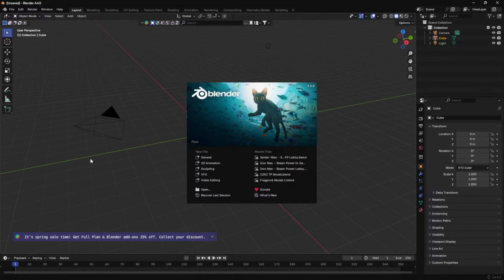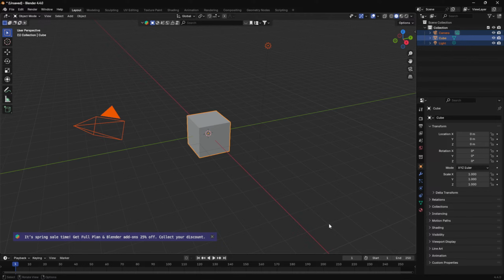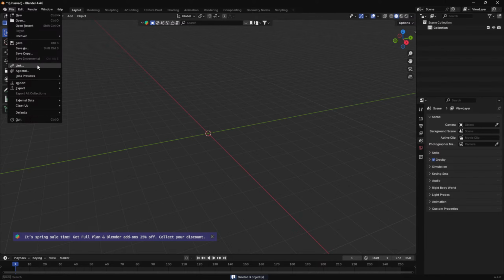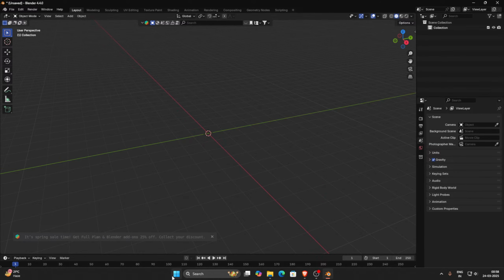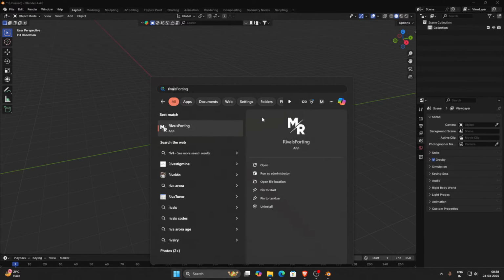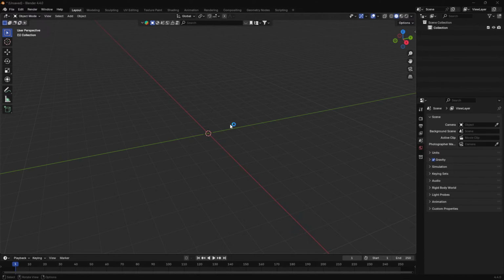So the Blender has been opened, and I will try to import a model. You can use Rivals porting, or okay, let's use Rivals porting. We will go with a very simple model. We are using Rivals porting for now.